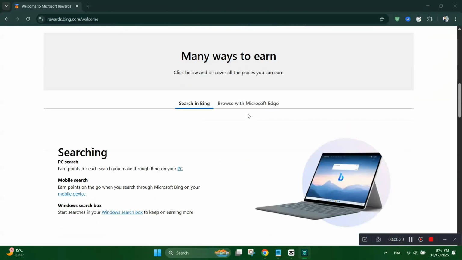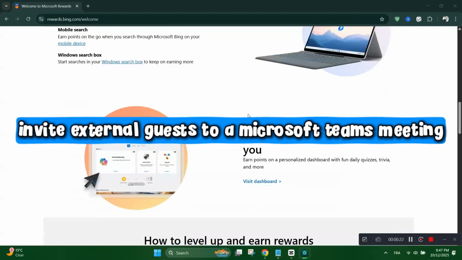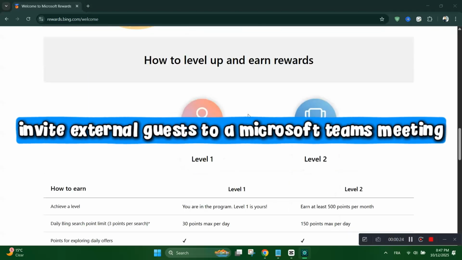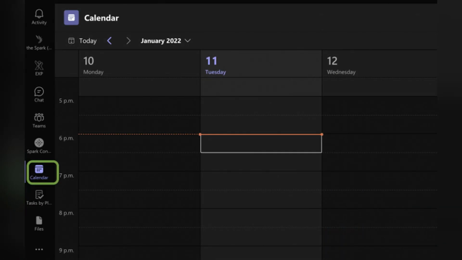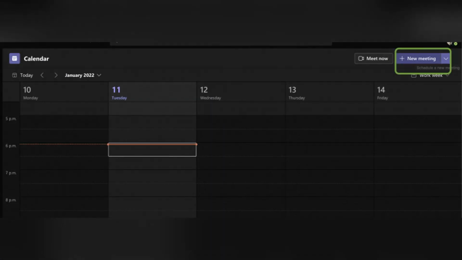Today we're going to see how to invite external guests to a Microsoft Teams meeting. First things first, open Microsoft Teams and in the left sidebar, click on Calendar. On the top right corner, click New Meeting.